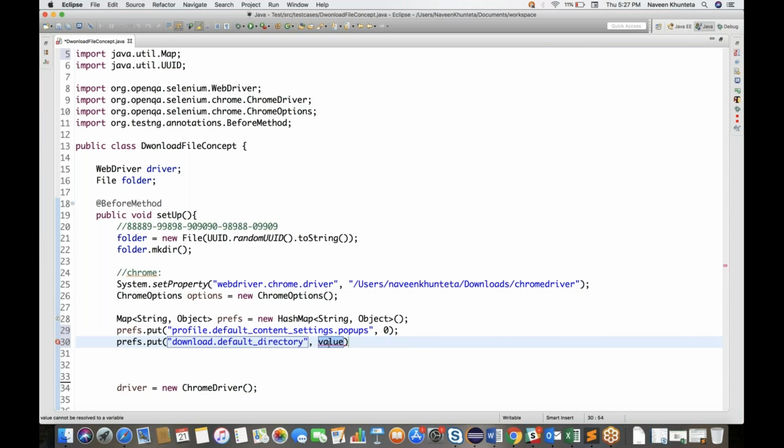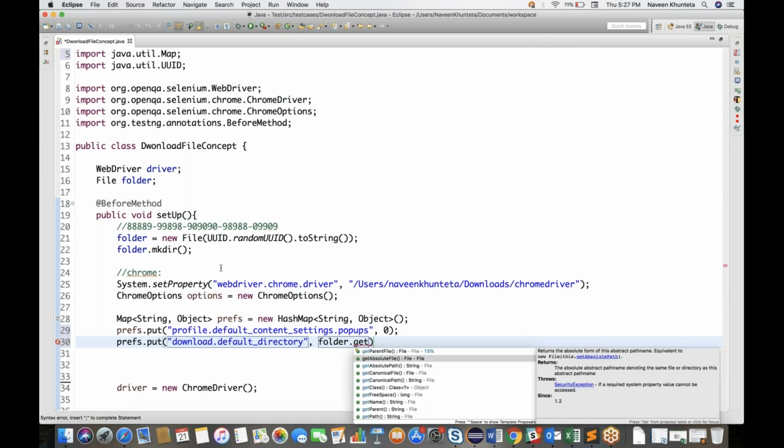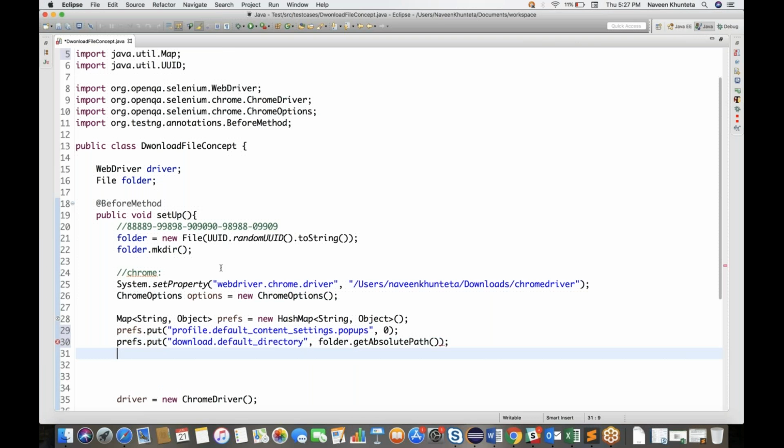And the value, guys, you have to put is the folder we have created, right? folder.getAbsolutePath. Now we have created this directory, so you can take the absolute path. Whatever UUID is generated, the folder will be generated with that particular name, and then we get the absolute path, the C drive or D drive or a new folder or whatever, and it will create a directory and download the file in that particular directory only.